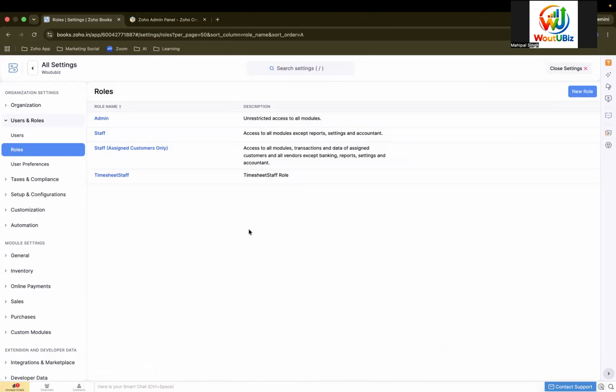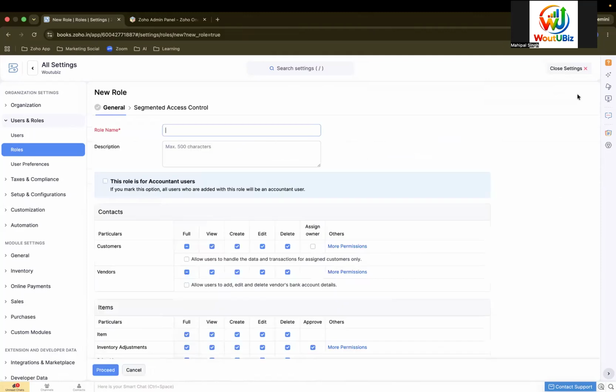Now, when you want to create a new role, we can click on this blue button, New Role. Here we can provide the role name, for example, Accounts Payable Executive or Receivable Executive, and we can provide a description of whatever we want. In this we have particular modules like Customers and Vendors. A customer is a person who is going to buy the fabric from us. So here we can provide access like they can view, create, edit, or delete.